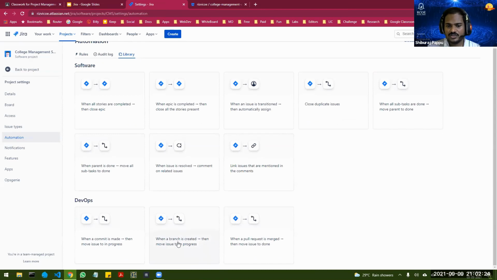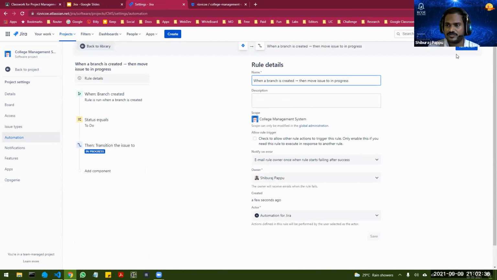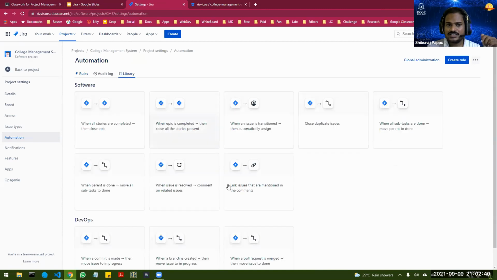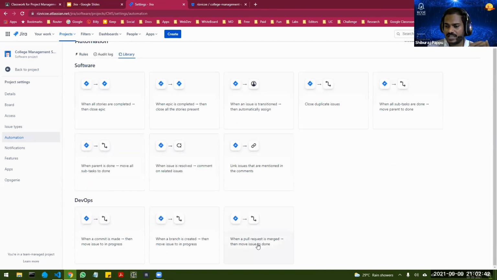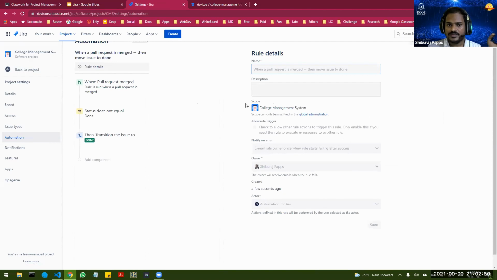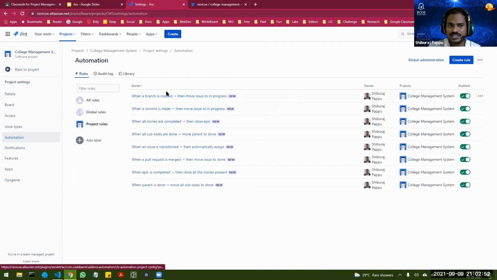Okay. So second one is when a branch is created. What is this? I will explain with a demo, at that time you will understand. So when a branch is created, then move the issue to in progress. Let me select that also. Turn it on. And once the work is complete and the pull request is merged. What is a pull request? That also I will show you. So let's enable this also. Turn it on. So now my automation is done.